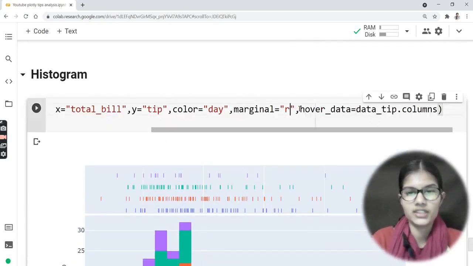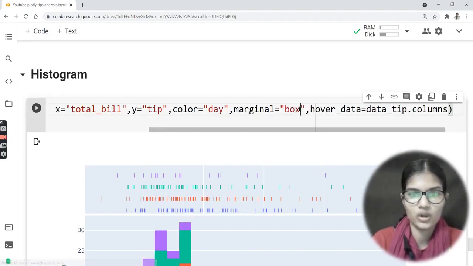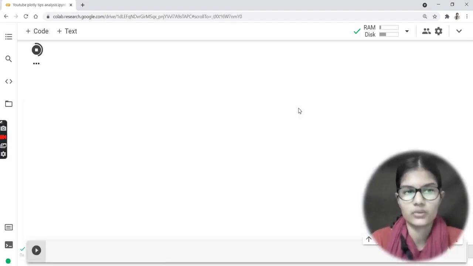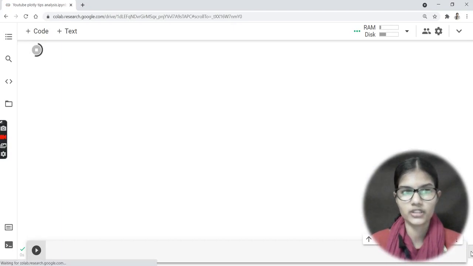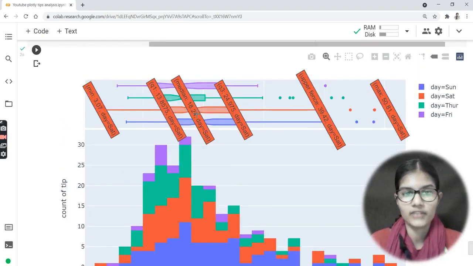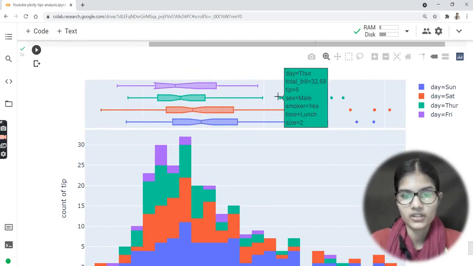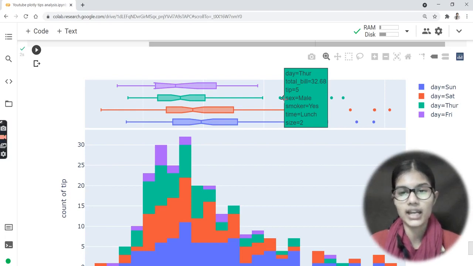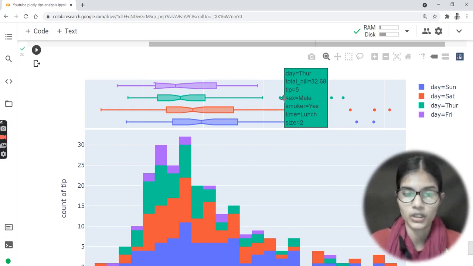If instead of this I make it box and run this out, actually it does not give onto the histogram. It only gives onto the marginal which you have taken. So now have a look: day, total bill, tip, gender, smoker, time, and the size. These are all the columns which we are having in the data, and these are all the things present in this particular column.